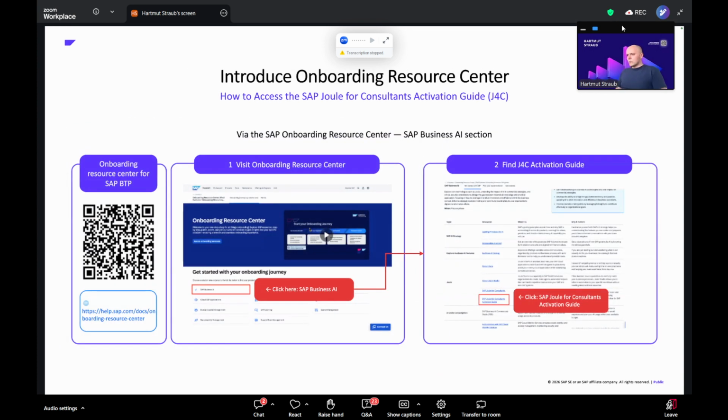All right, here's some additional information about the CBC. So I will just go here to the onboarding resource center for SAP BTP. We have the onboarding resource center again. So here we have SAP Business AI, and here you have a J4C activation guide. So that's probably a good place to start. So, all right, that's it from my side. I will hand over back to Ryan.